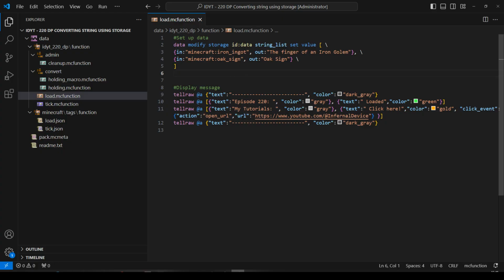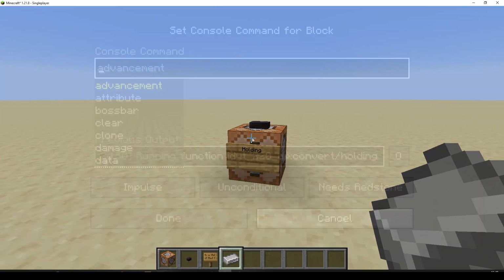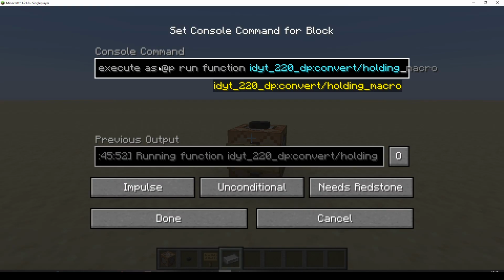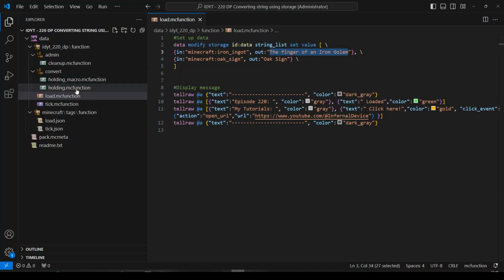What we're going to do is say, hey, does it equal this? If it does, then say this. So that's what we're going to be doing. Let's pop over to holding. Holding is the function that is being run by this command block, and it's running as the nearest player, so it's running as me. So when I use @s, it will be me, not the command block. So let's go to holding.